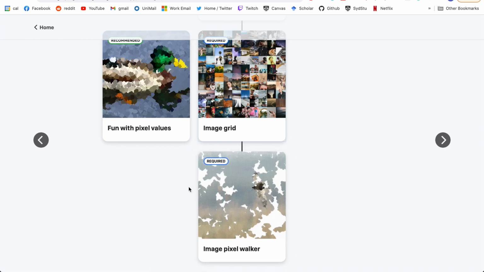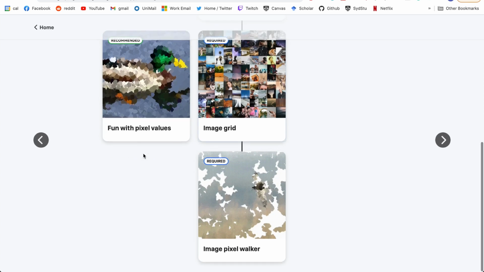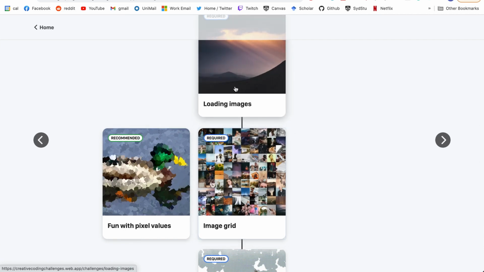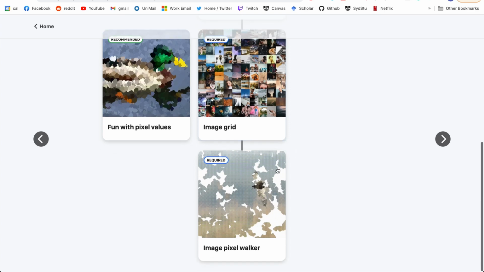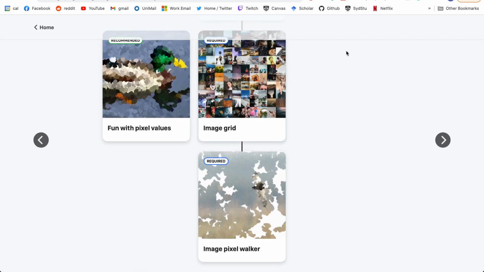And if you get some time, it's probably unlikely, but if you do, there is a bonus recommended challenge to work on as well. So pause the video here and get working with the first two challenges. So loading in a basic image and tinting it, and then loading in a whole grid of images. And then we'll come back and talk about a pixel walker and other things we can do with images shortly.